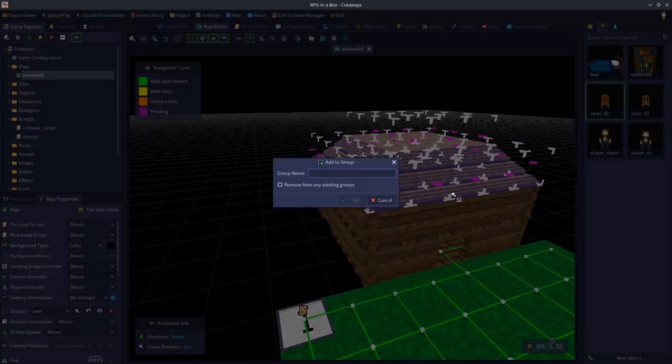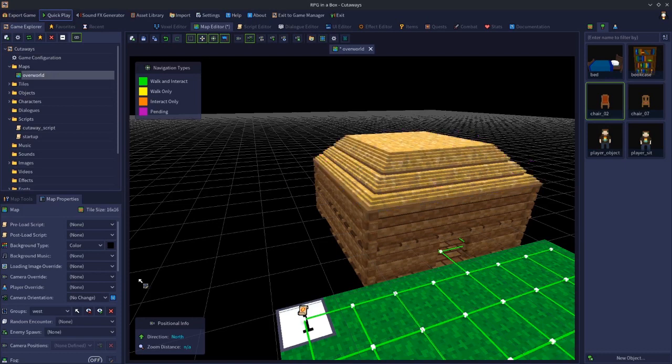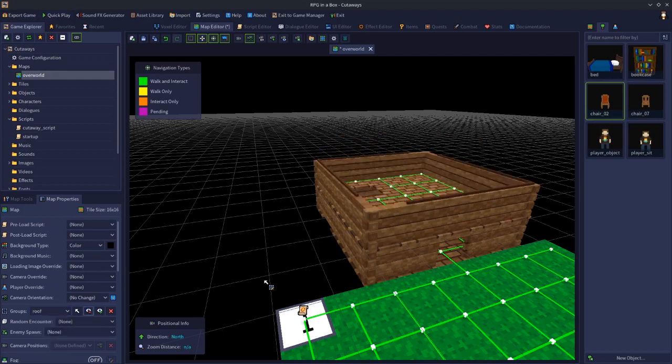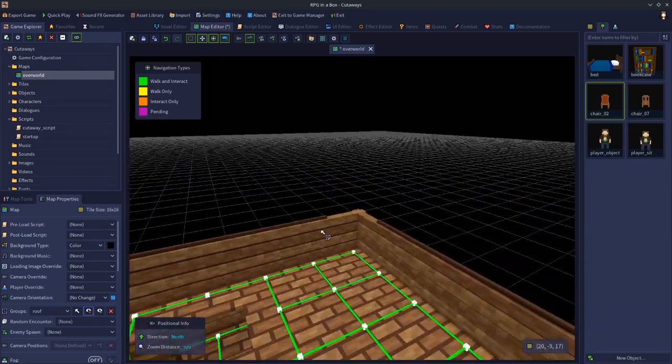If I hit the G key, I'll add these to a group called roof. What that now allows me to do is, in the map editor, go to the group section, select roof, and hide the roof group. Now I can actually see into my building, okay? Now you need to remember, and I must remember to do this before we play test, that if you want these groups to be visible again in game, you must bring them back in the map editor. So I must remember to do that, okay?